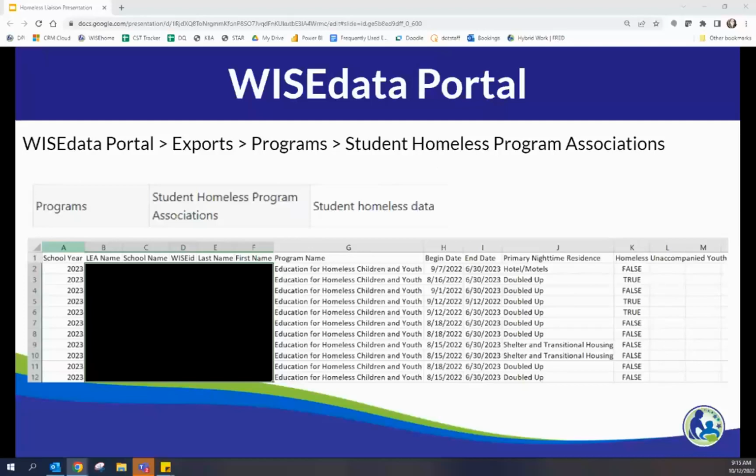First, I'm going to start with the WISE Data Portal. I know many of you may not have access to the WISE Data Portal, and that's okay. I did, however, want to bring to your attention that there is a Student Homeless Program Association export in WISE Data that I think would be really helpful for you to be aware of and use. This export is specific for reporting homeless program records that are submitted in WISE Data.